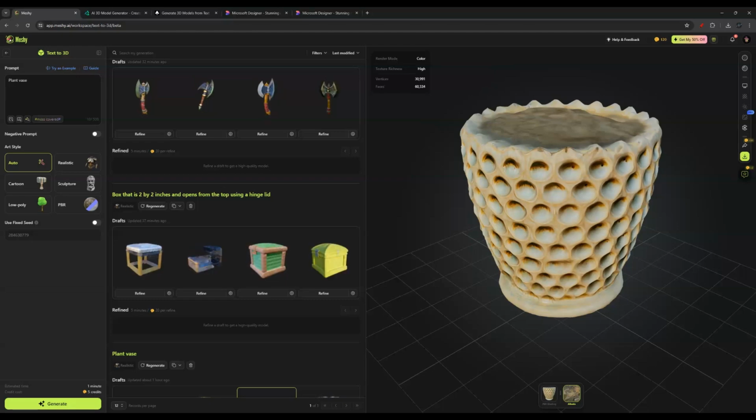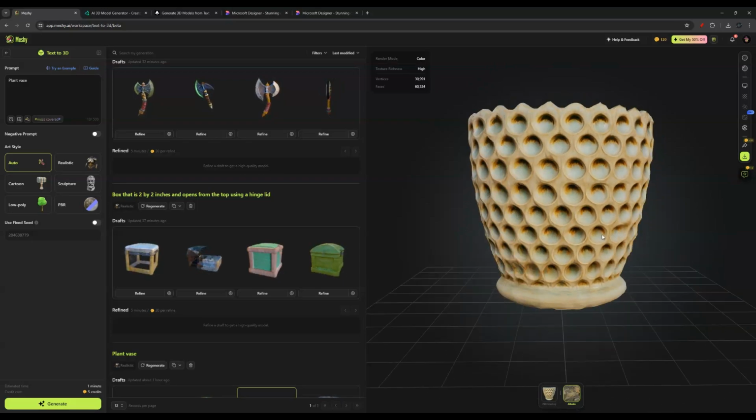In this video, I'm going to show you this AI tool that can generate 3D print models. So let's get right in.